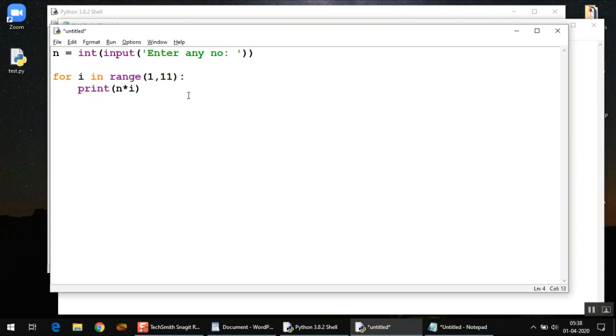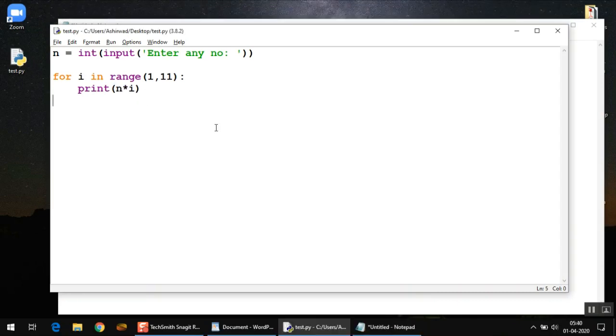I. So if n is 5, for example, it is going to be multiplied by 1, because I is 1 in the starting, at the start of the loop. Then when we go back, and then when this print is executed again, by that time I will become 2. So 5 into 2, then 5 into 3, and so on. So let's run this program now.